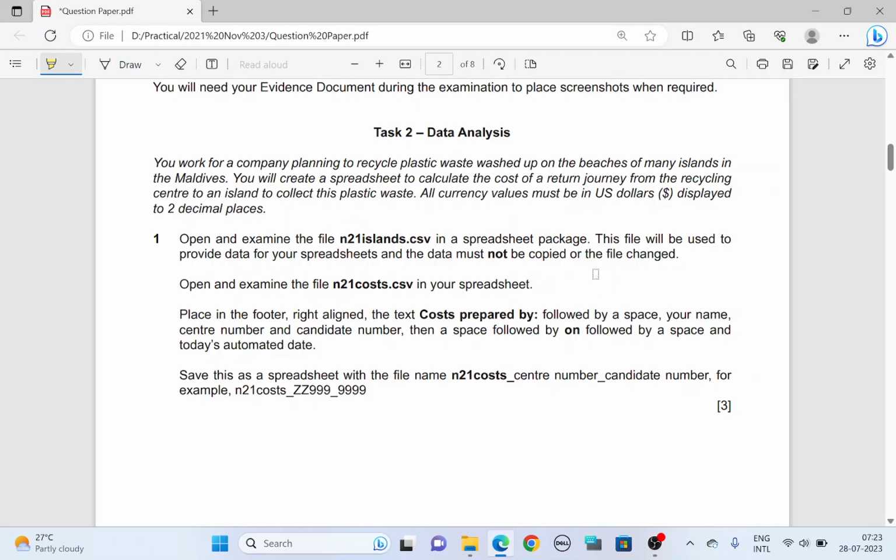The paper I've chosen today to discuss is 2021 November 3. Let's start with the data analysis spreadsheet. You work for a company planning to recycle plastic waste washed on the beaches of many islands in the Maldives. You will create a spreadsheet to calculate the cost of a return journey from the recycling center to an island to collect the plastic waste. All currency values must be in US dollars, displayed to 2 decimal places.